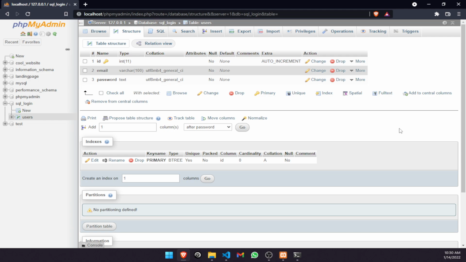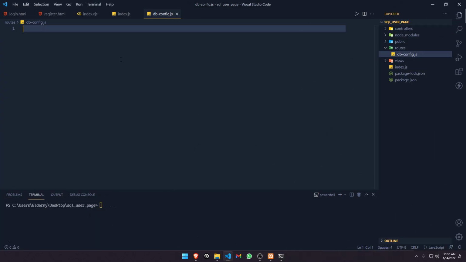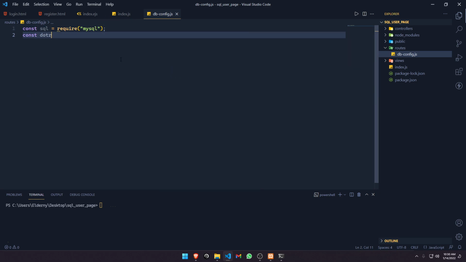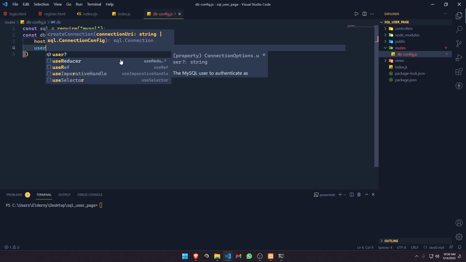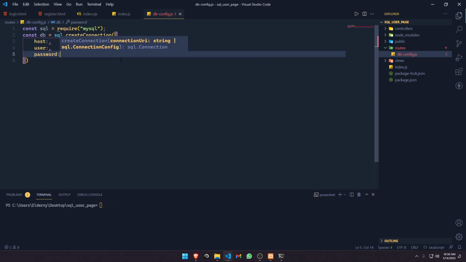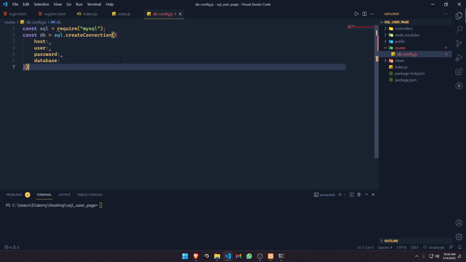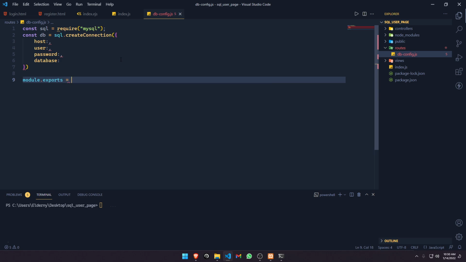Now we're gonna go back to our main page, and here what we have to do, we're just gonna say const SQL is equal to require MySQL. Then const database is equal to SQL dot createConnection. Here first we need to mention the host, then the user, then the password, then the database itself. At the end we're gonna say module.exports is equal to db. We're gonna export the db and we're gonna access it anywhere we want to.